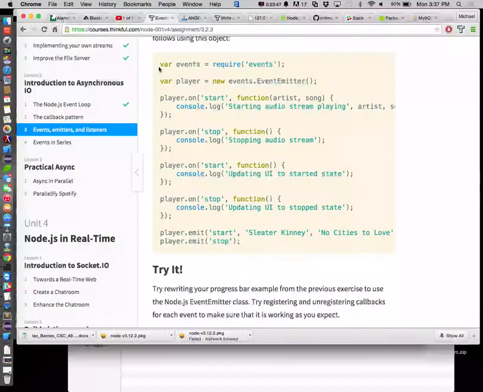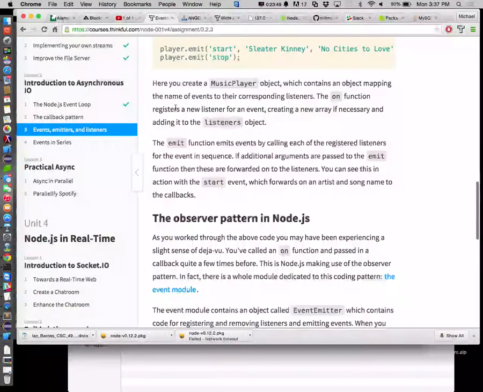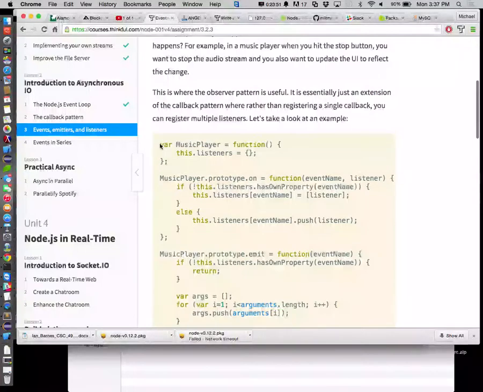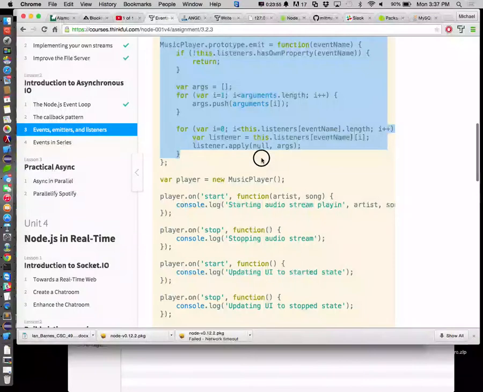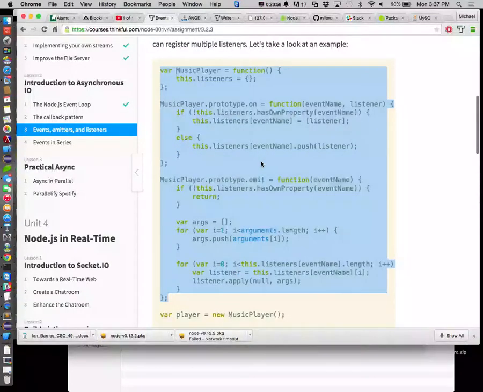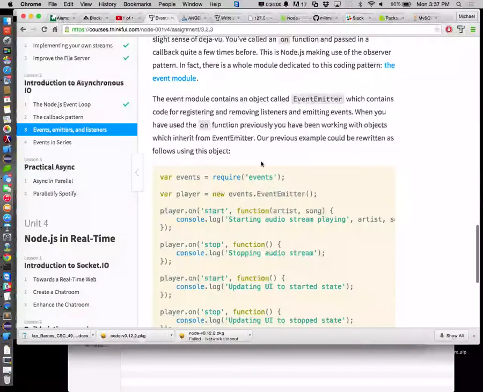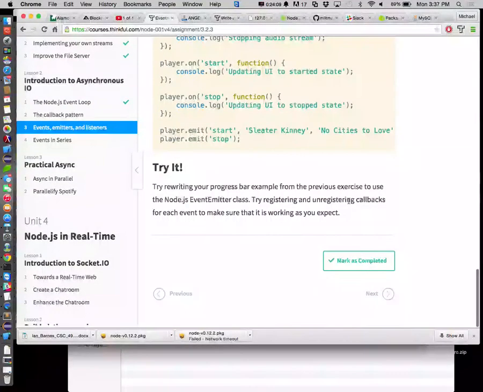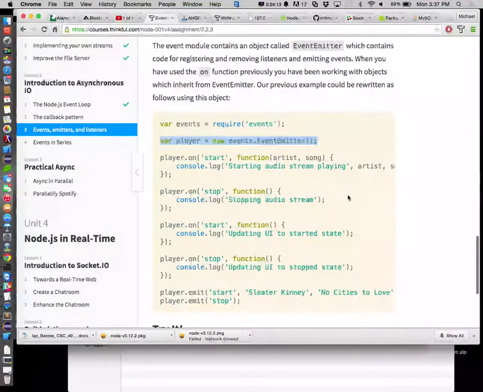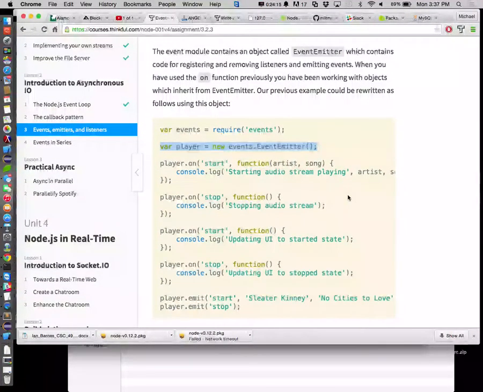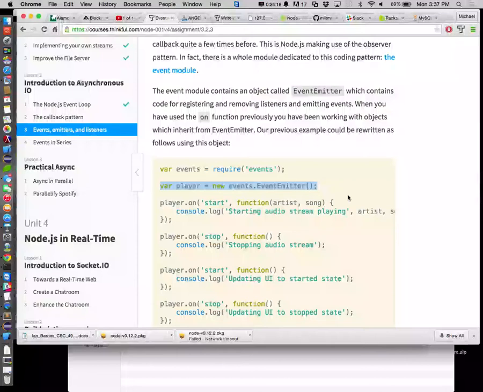Notice that all those details that we had written up here inside of our music player class are handled in this one line. Make sense? It's just built in. All right, so that is the observer model in Node, where we can listen for events and we can raise events.